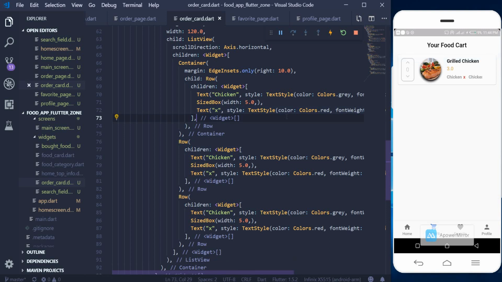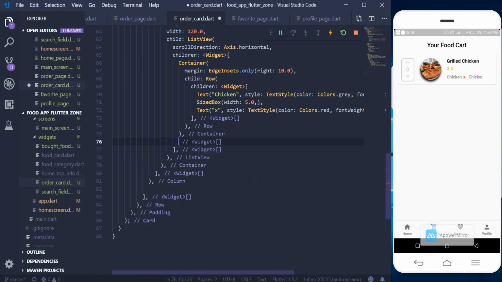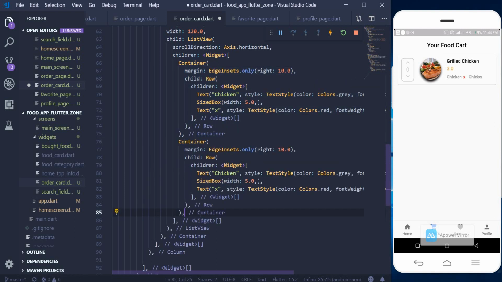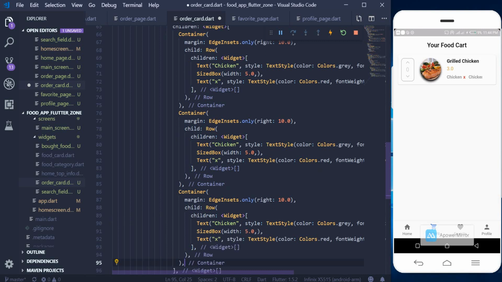Okay, so you can see there's a space there, so that means we need the same thing for all. Let me just first remove all this and now copy this one. There are so many approaches to do this, but I prefer using the container to do that. So now I have space between all my toppings.